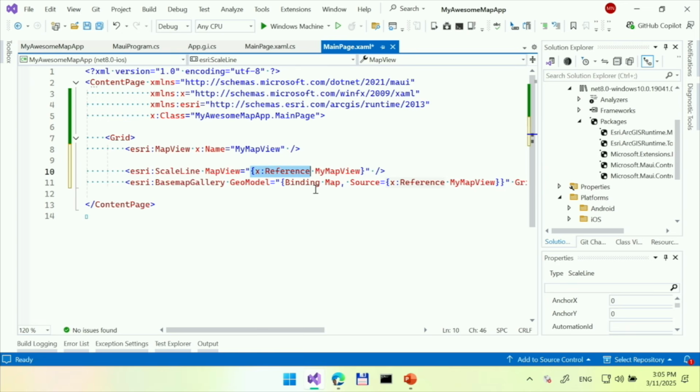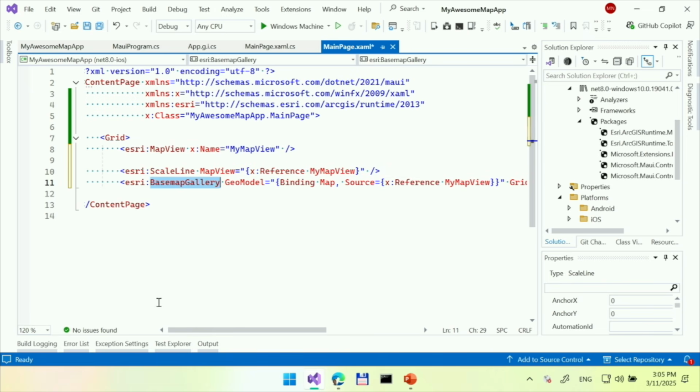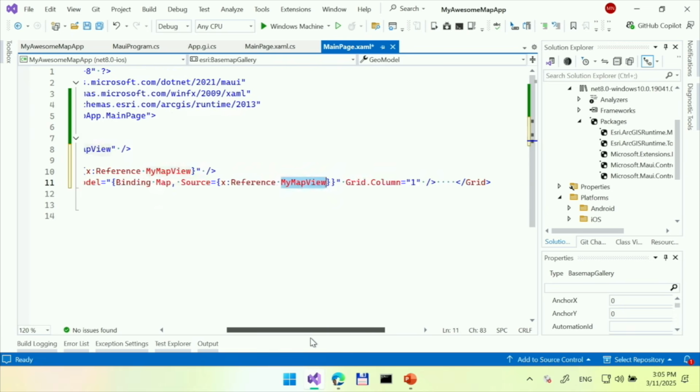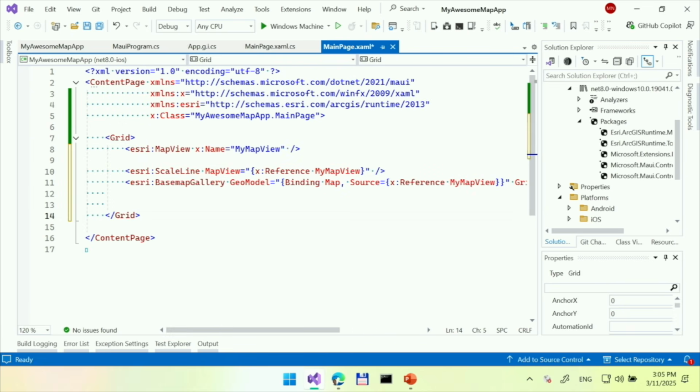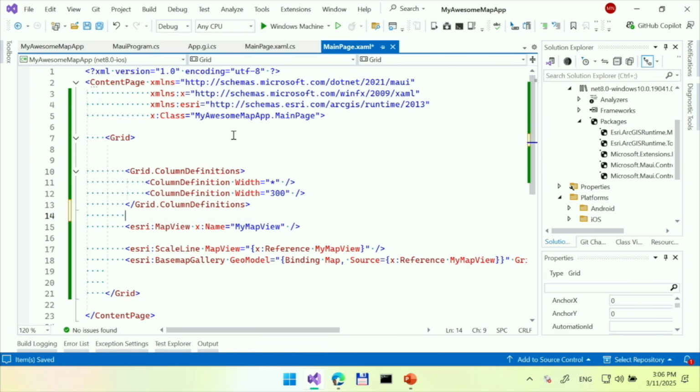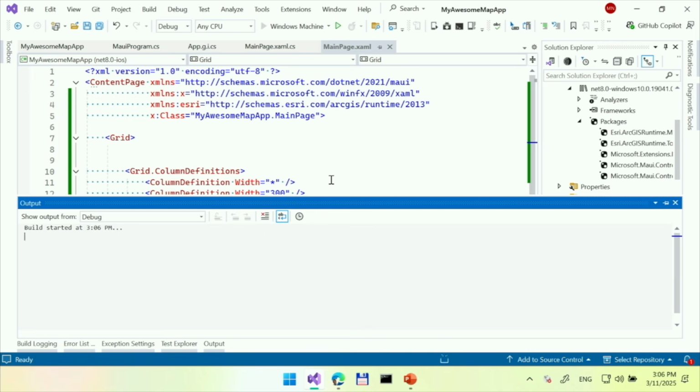So the syntax for MAUI is slightly different than you might have been used to for some of the other XAML frameworks. I'm also going to put a base map gallery in here. This one can change the base map of a map. So we're going to give it a map to work with. In this case, I'm binding to the map property of my map view. It could come from a view model where I might have my map actually, but in this case, I'm just grabbing it straight from the map view. I'm going to put that in its own grid. So let's quickly add a couple of columns just for it to sit in. Let's just quickly see what that looks like.